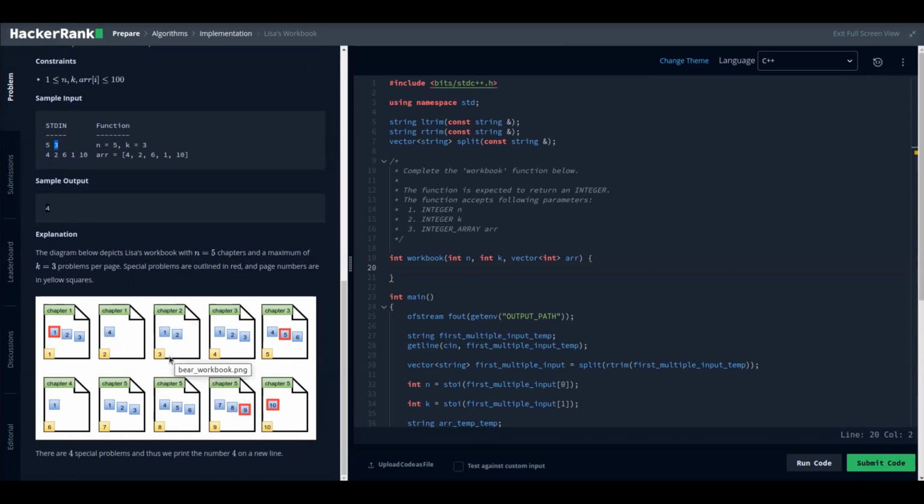So given the example we just did, how are we going to solve this? What will be our approach to solving this?